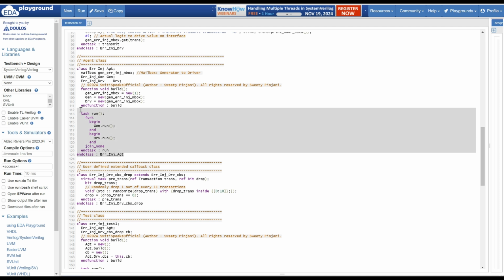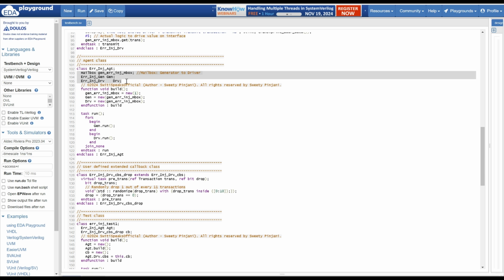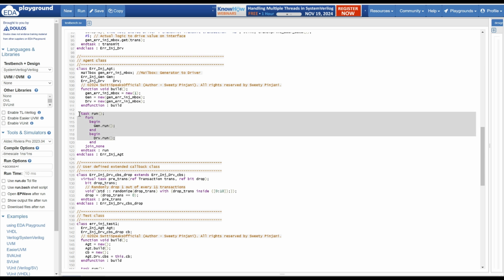That's what the run of the generator is doing. This is the generator class. Create the instance of your mailbox, generator, and driver, build them, and then call the run method of the generator and driver. That is your agent class.